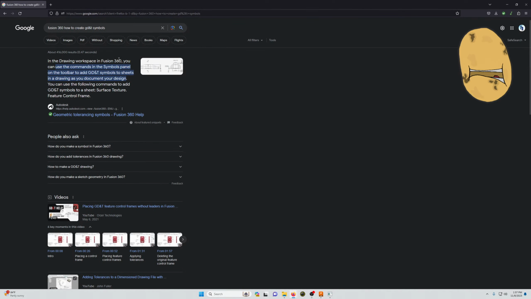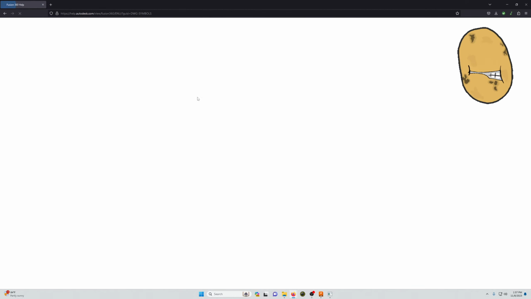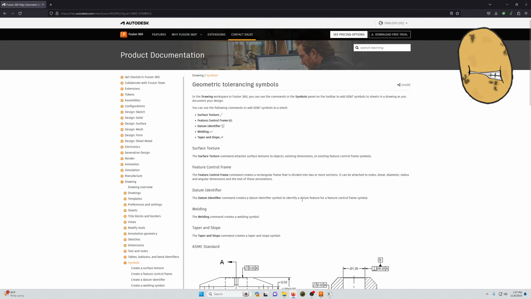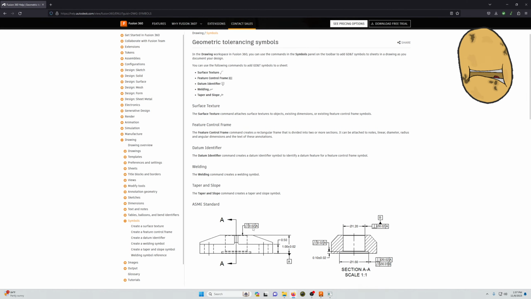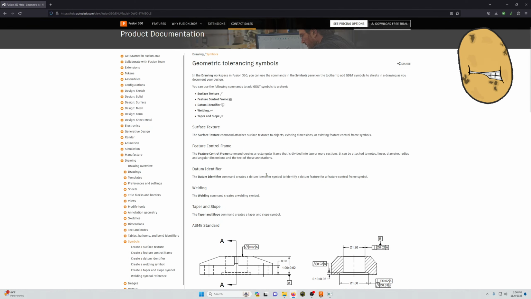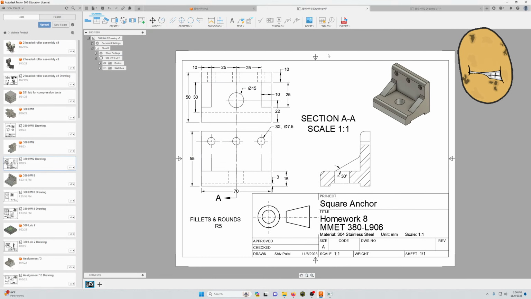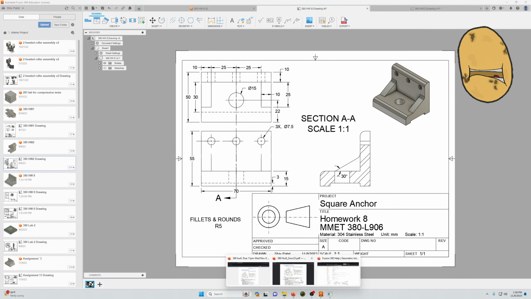In the drawing workspace, you can use a command in the symbols panel on the toolbar to add GD and T symbols to sheets in a drawing. What? That's exactly what I want right there. How did he do that? It's in the symbols panel. Is it surface texture? Is that the one?